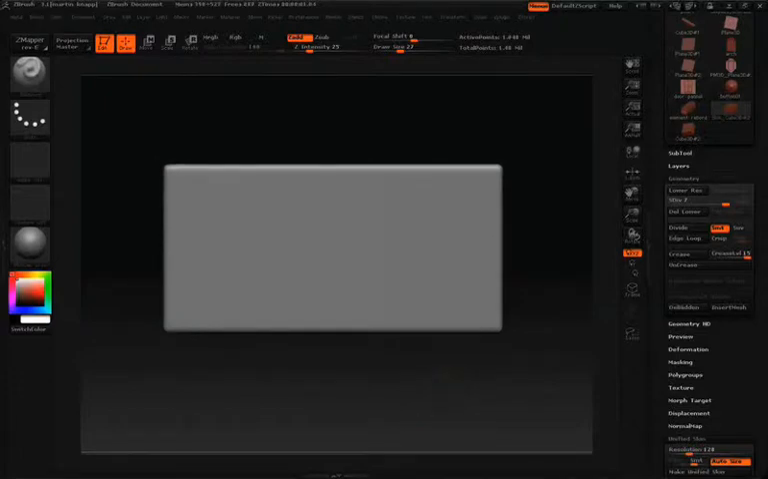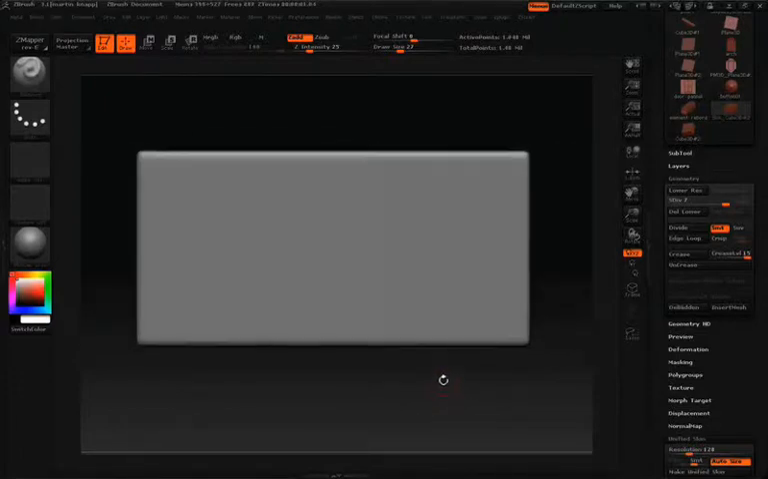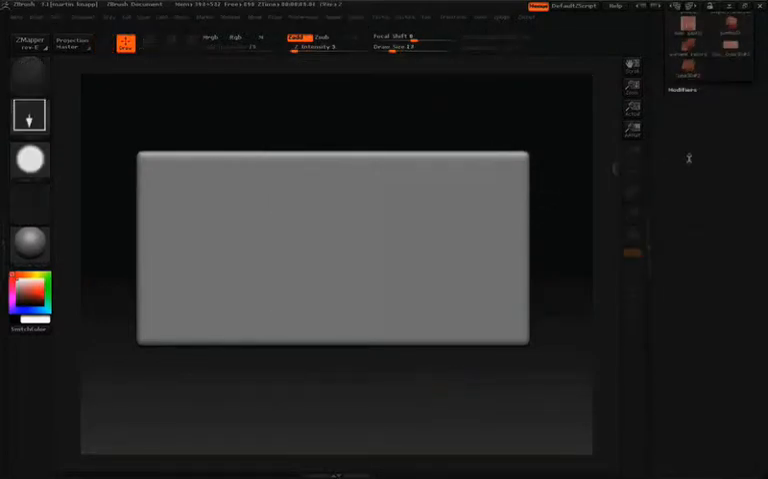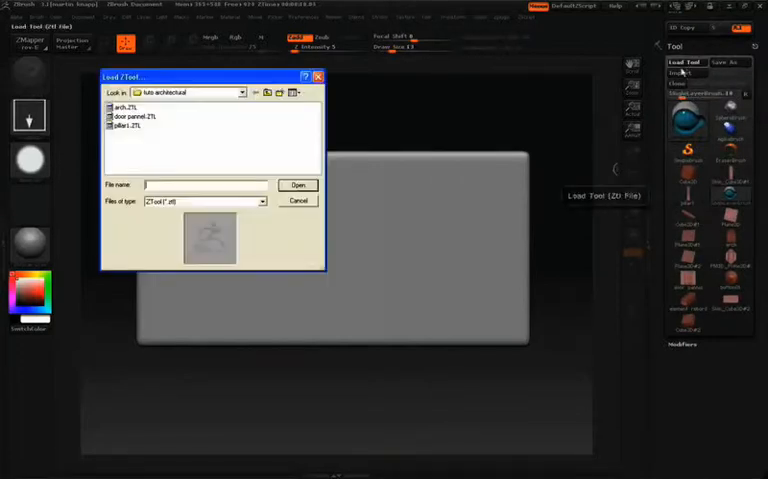Once you have those isolated, let's jump into Projection Master by hitting G, and then we will turn deformations on, we'll turn color off, we'll turn fade off, we'll make sure that we have normalized turned off and double-sided turned on. So deformations and double-sided, then we'll drop that down.